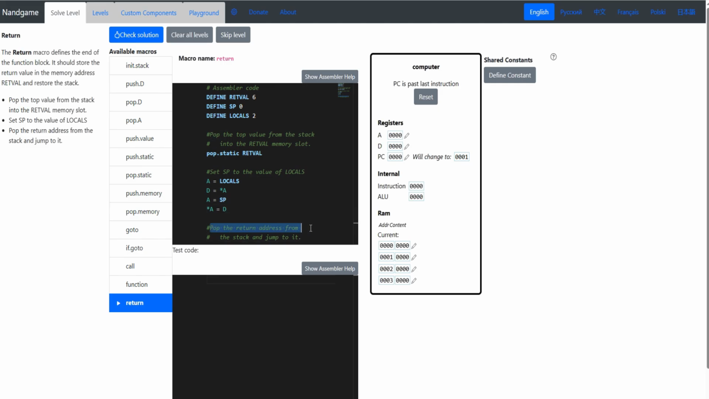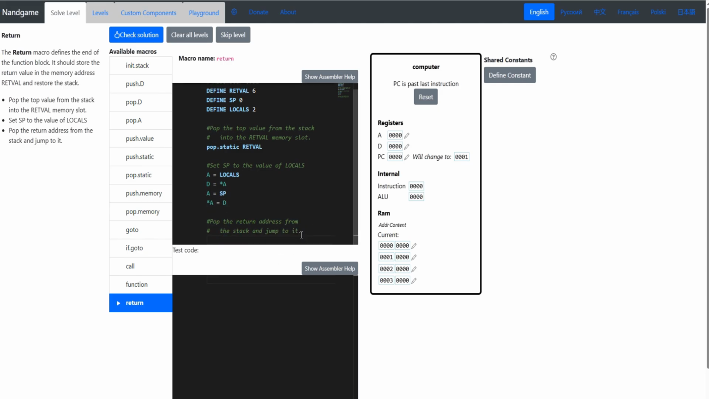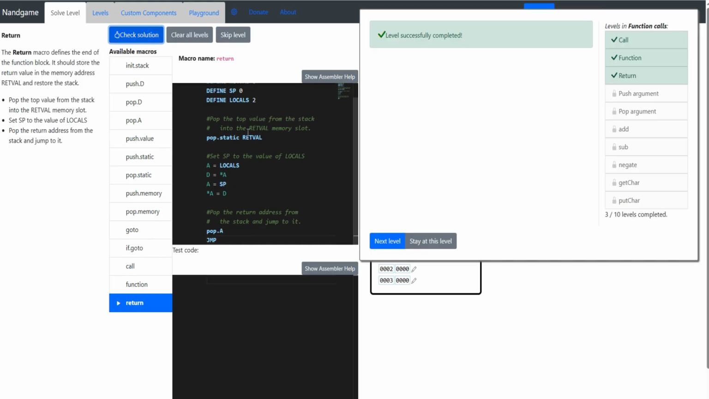Pop the return address from the stack and jump to it. So you should just be able to pop A, so that'll get whatever's at the top of the stack, which should be the return address, into our A register, and then we can just jump. All right, let's see if this works. All right, not too bad.